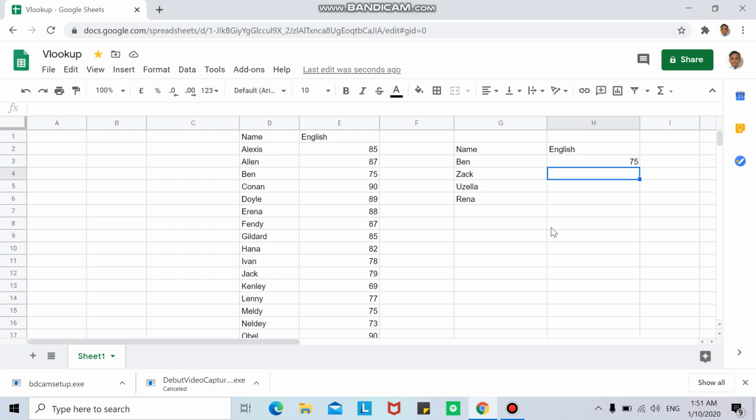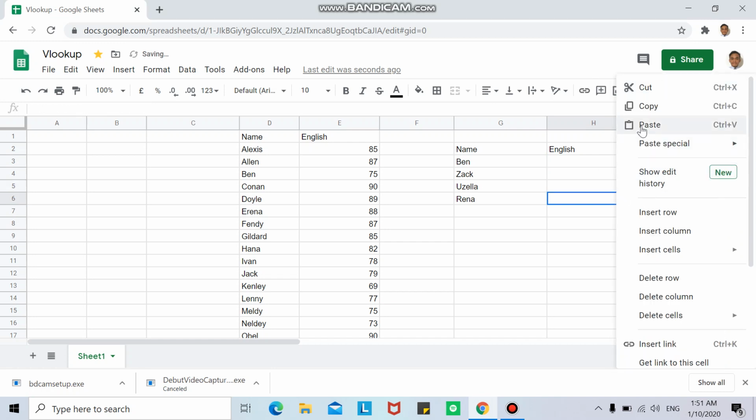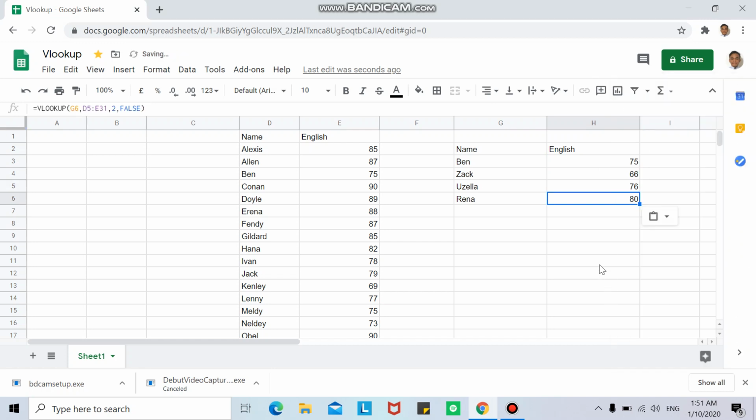After Ben, we also need to find the English marks for Zach, Uzella, and Rena. So you just have to copy down the formula here and paste it here like this. See, it's really easy, right?